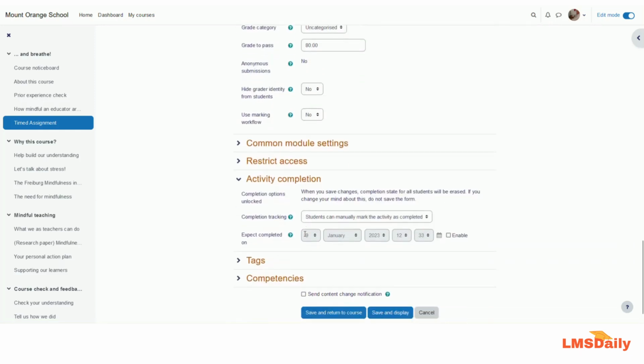In the activity completion section, you can see under completion tracking there are three options. First one is do not indicate activity completion, which means there is no need for the students to mark this activity as complete. It will not be a part of the activity completion report. The second option is that students can manually mark this activity as complete, which means there will be a tick box on the right side of the activity which the students can mark manually.